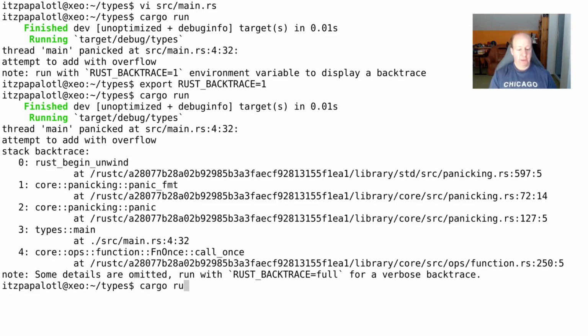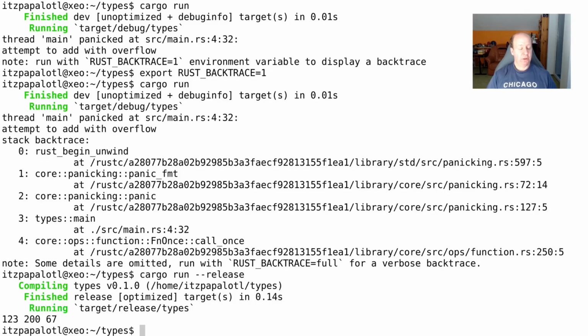Note that if I build and run with release mode, nothing is detected and I just get the two's complement overflowed value. That's important to know. In debug mode, overflow is detected. In release mode, it isn't.